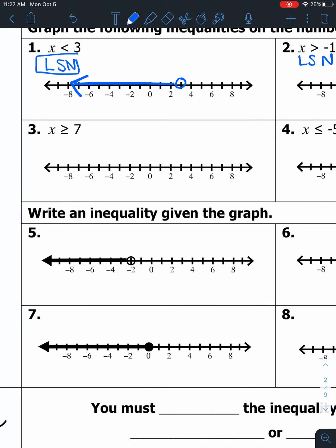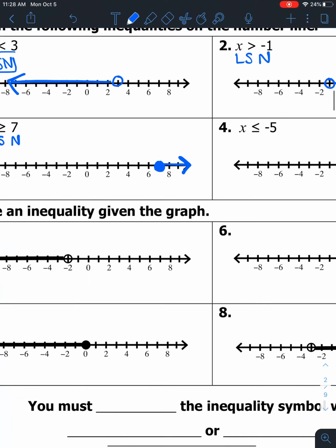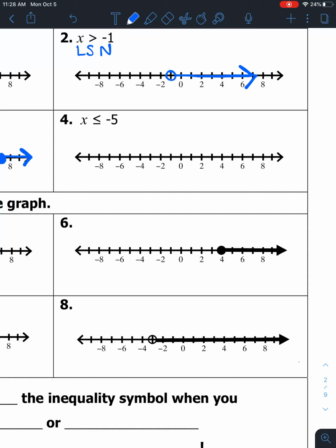Let's try another one. So here, x is greater than or equal to 7. So again, I'm going to find my number on my number line. It's going to be a closed circle because it is greater than or equal to. And again, letter, symbol, number. So I shade in the direction that it's pointing. Last one here. So -5. So I'm going to go and find -5. It is less than or equal to, so I'm going to shade inside. And it is letter, symbol, number, so I'm going to shade in the direction that it's pointing.